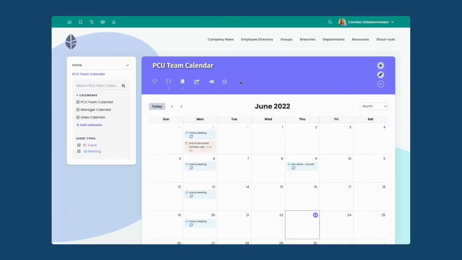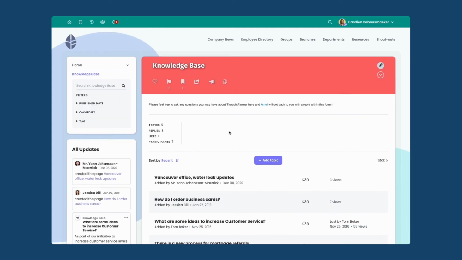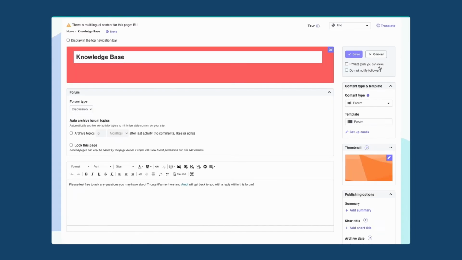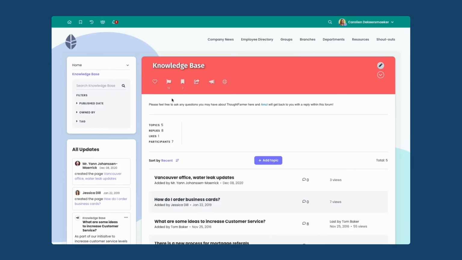Last but not least, let's take a look at a forum page. Our knowledge base here. If I edit my knowledge base, which is a forum, you can see that in the forum world, it's going to archive different topics within a forum, if you so choose, after a certain amount of time has elapsed since the last activity on that topic, whether that is comments, people liking the topic, or making edits to it. So it works just a little bit differently, whether you are setting an archive rule for a news feed, a calendar, or a forum.